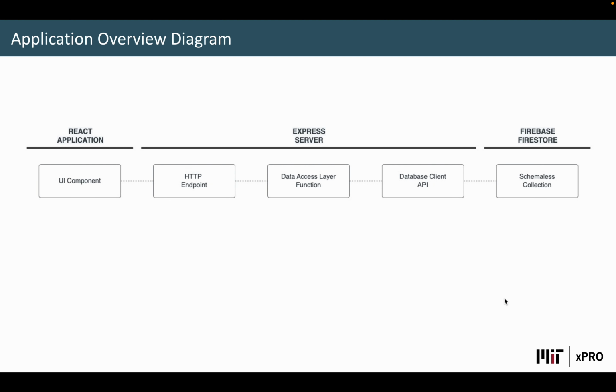For my banking app, I used React for the application, Express for the server, and Firestore for the database. Generally, the UI components make HTTP requests to the server-side API endpoints. The endpoints use data access layer functions, which in turn call the Firebase client APIs. Eventually, the data ends up in non-relational collections.